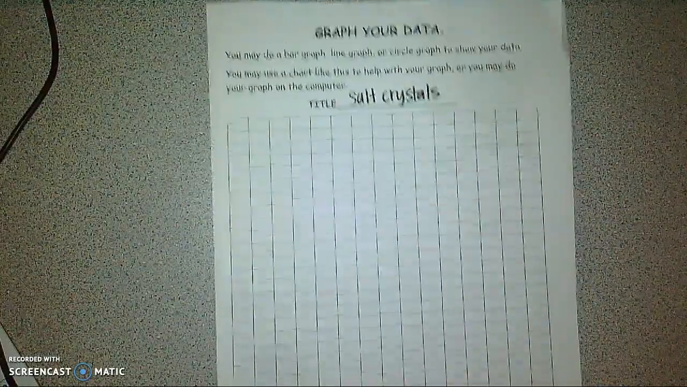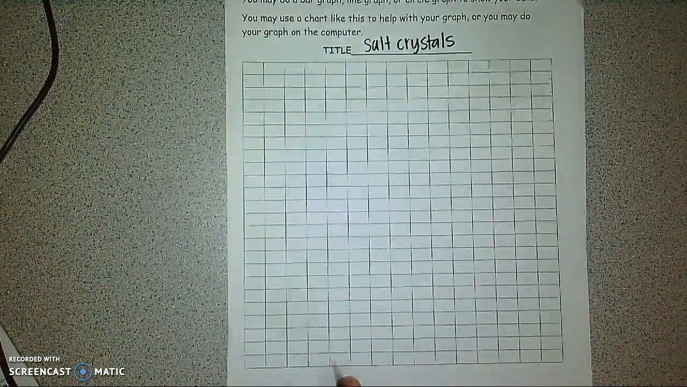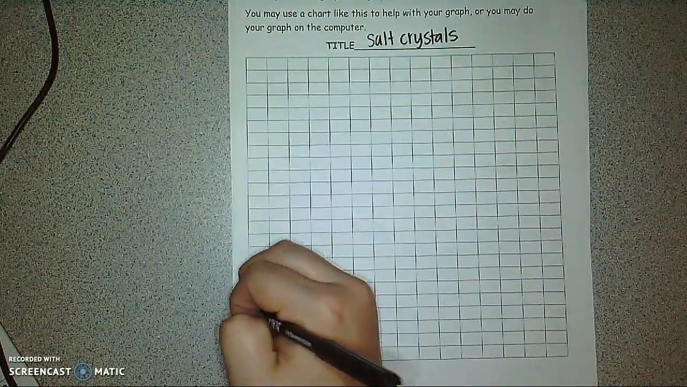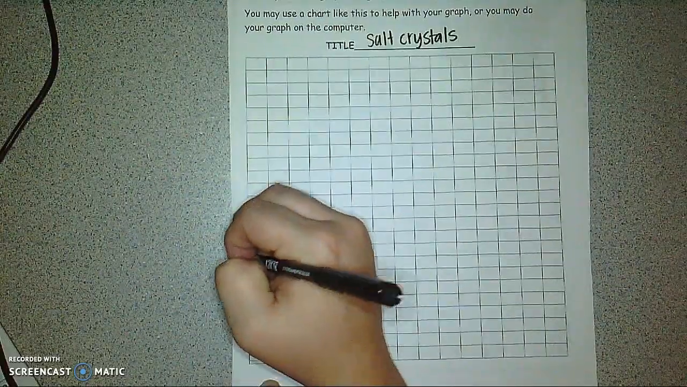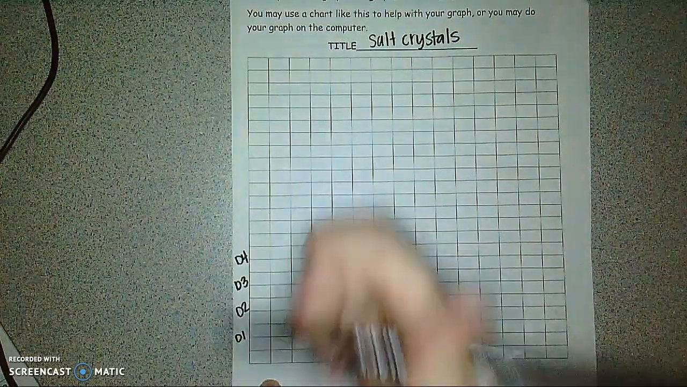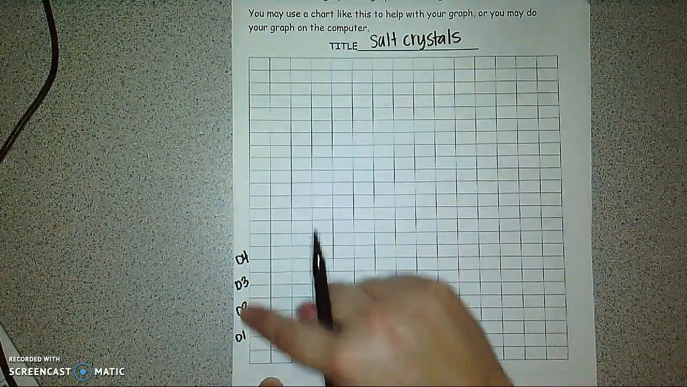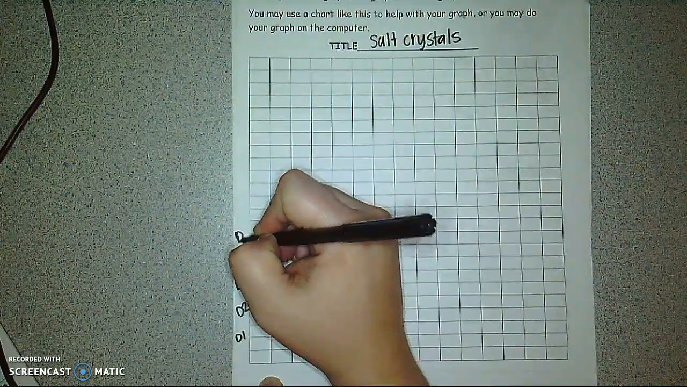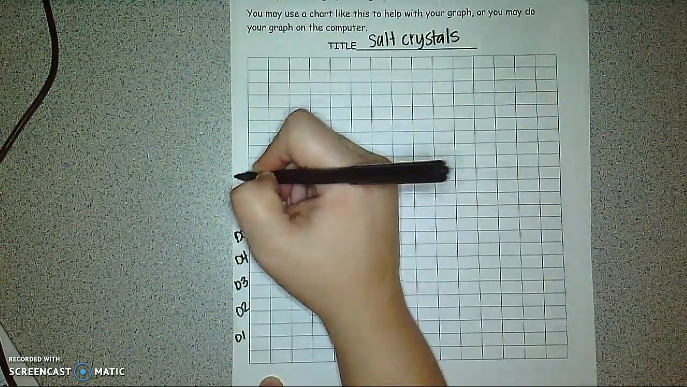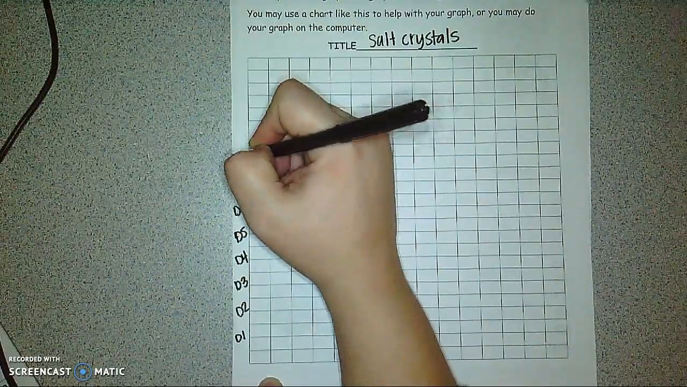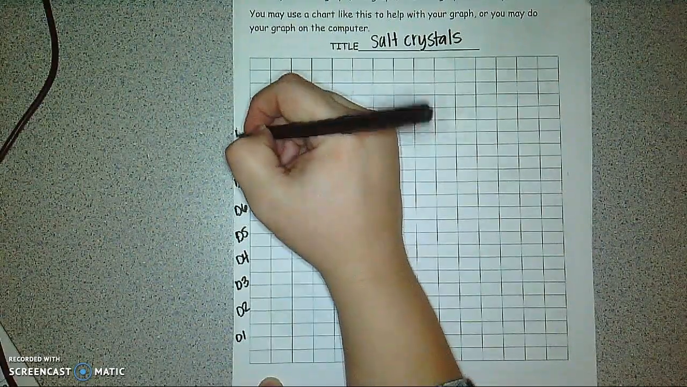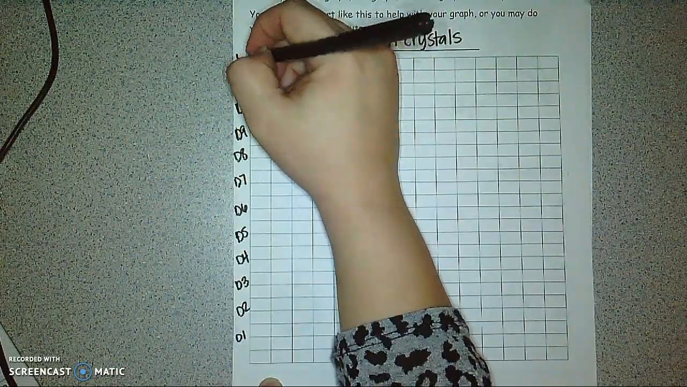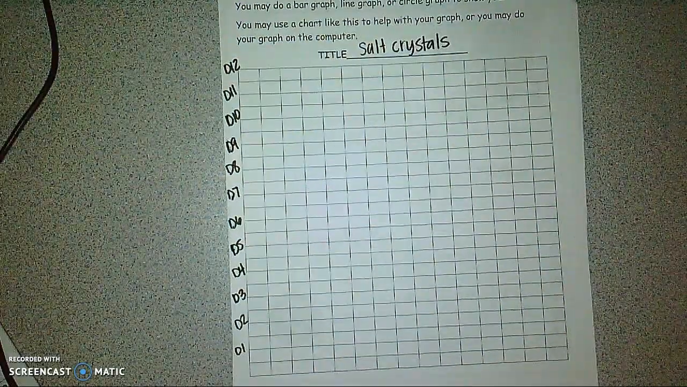So we did salt crystals, which salt crystal forms fastest. So over here to the side I would put my days. Day 1, Day 2, Day 3, Day 4, because I did days, but if you did trials, you could do the different trials right here. Day 5, Day 7, so let's just say it took 12 days.